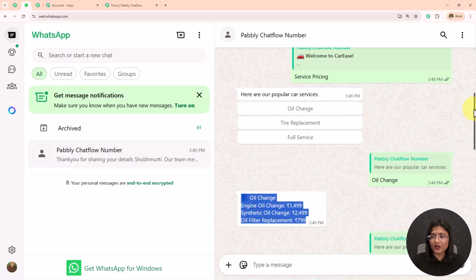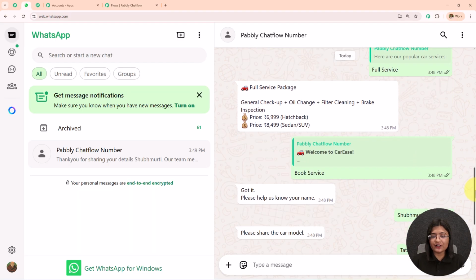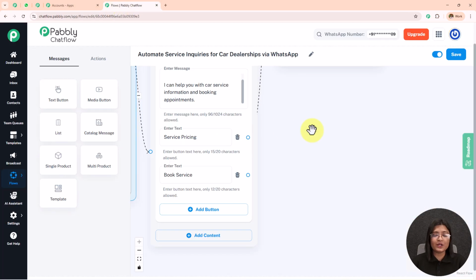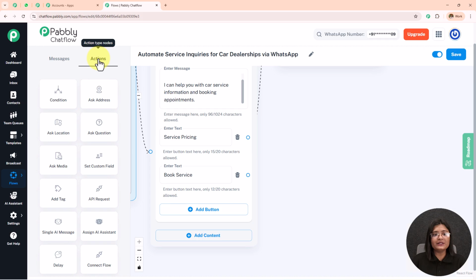If I open my WhatsApp tab, you can see that if I click on this book service, it asked me, got it, please help us know your name, and then it kept asking me the questions. So how we are going to do this, how we are going to ask the question? For that, on the left hand side, you can see this messages and actions. We are done understanding the messages. Moving on towards the actions.